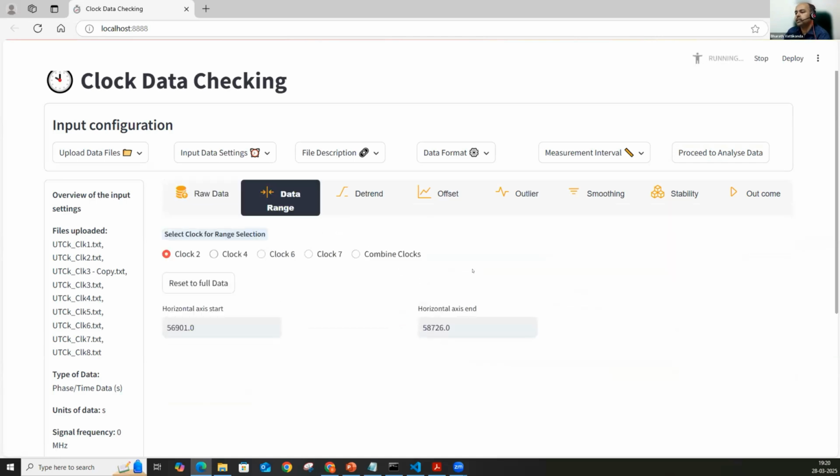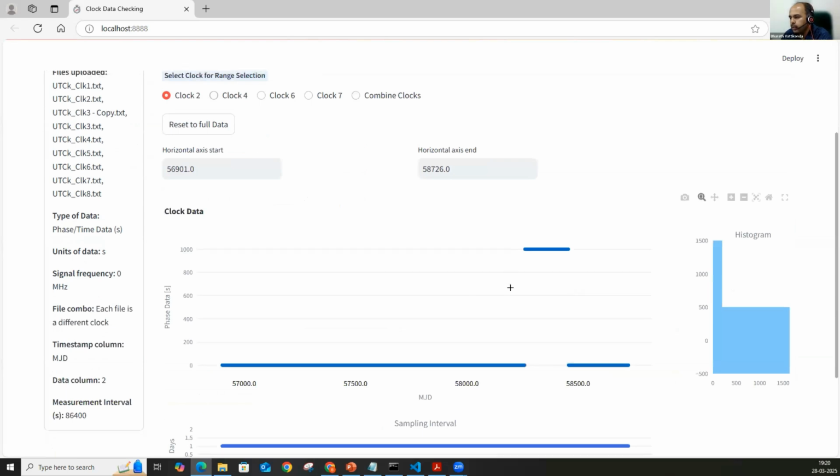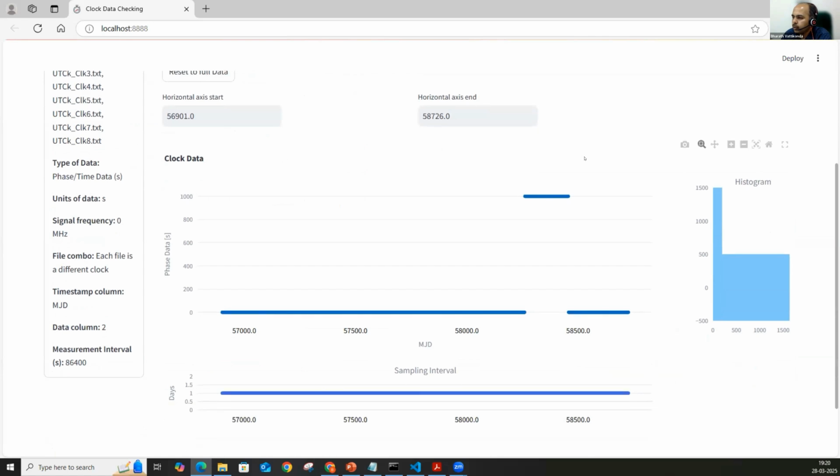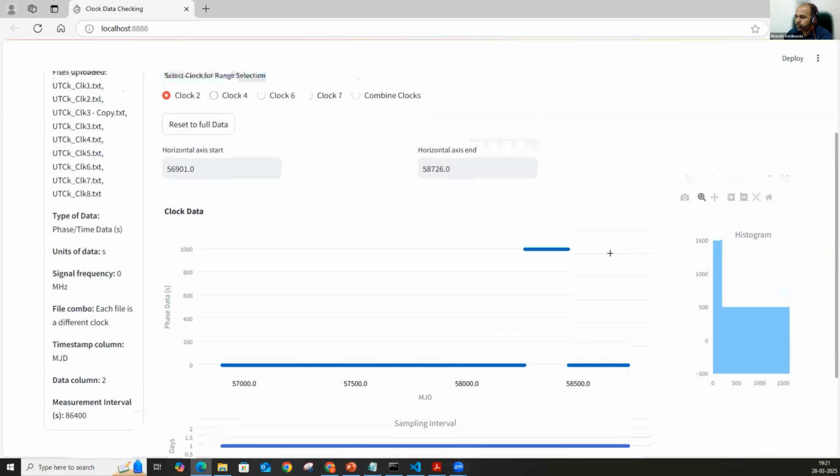Then we can see the data range selection here. We can see clock 2. We have a starting point of 56901 and the horizontal axis end data point. This plot is basically from Plotly, where you can save this plot. The three subplots in this plot belong to the same image actually. So we can maximize this, or zoom in or zoom out. So we can select the data range basically.